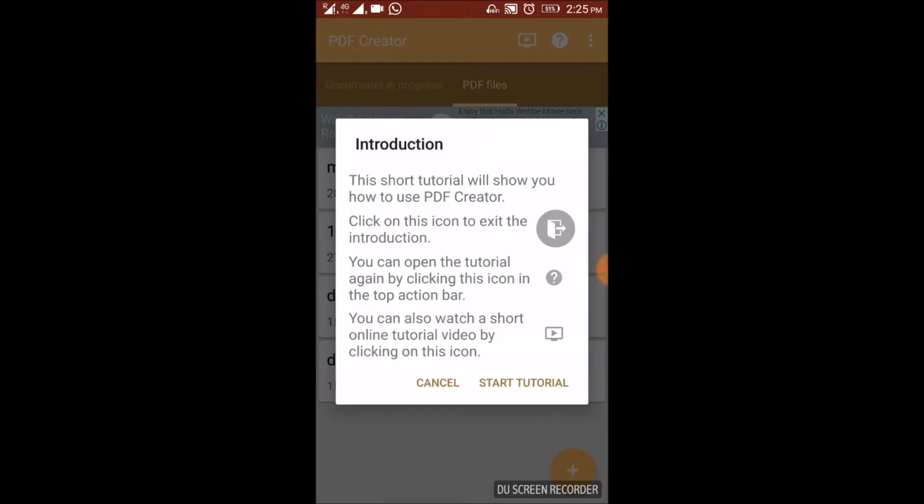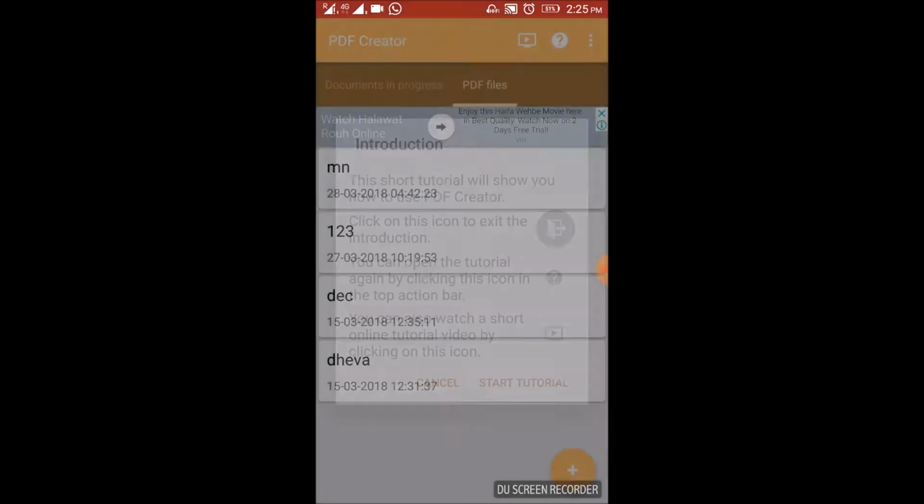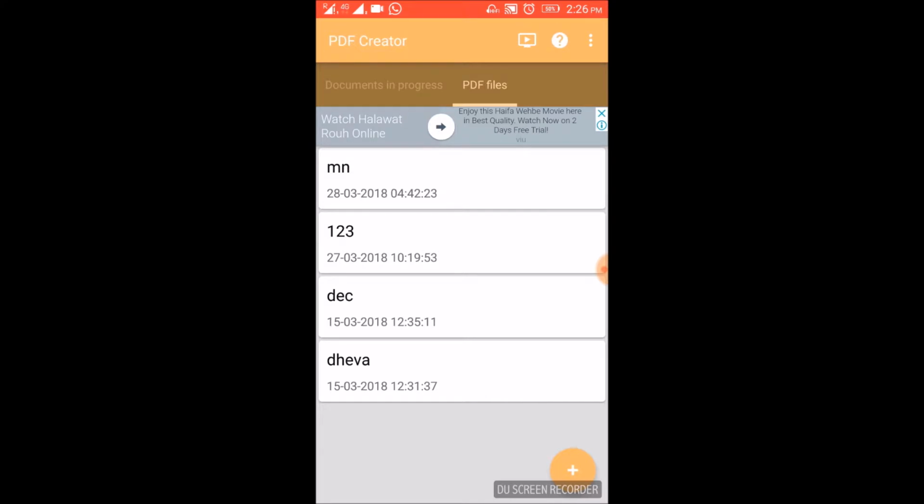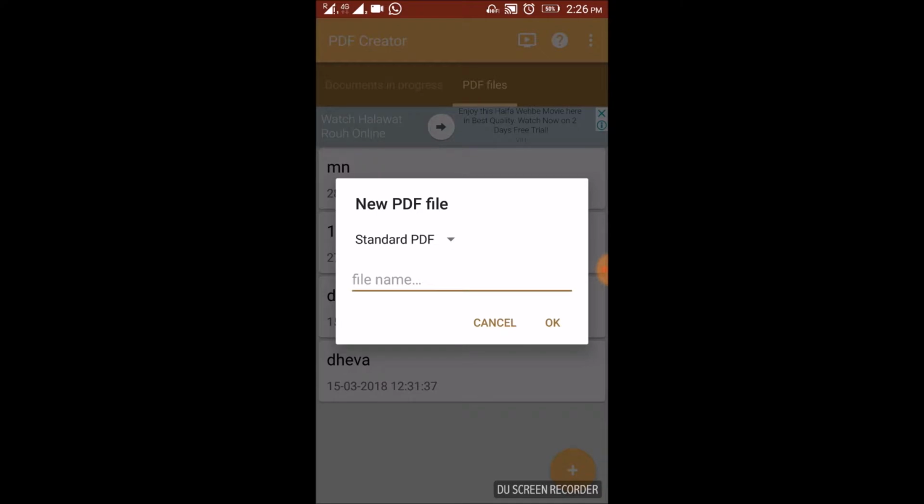Give not now, give cancel. You will get this screen. In this screen, touch the plus symbol. It will ask you for a standard PDF or image to PDF. You can give image to PDF also.